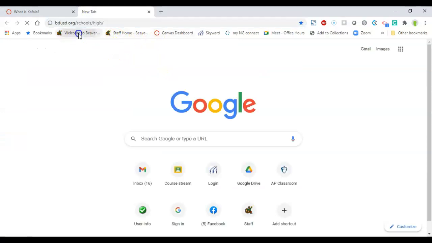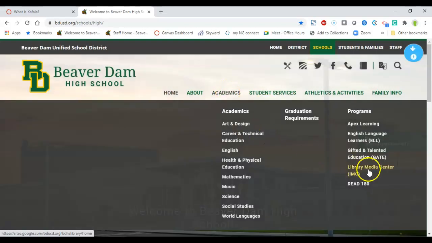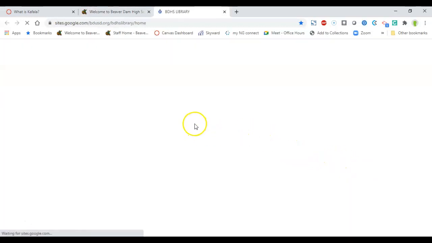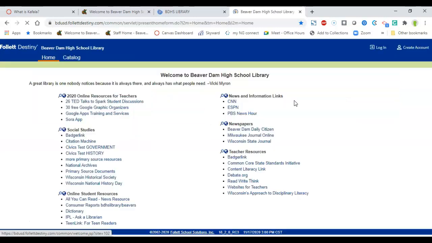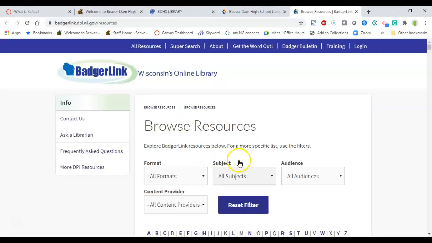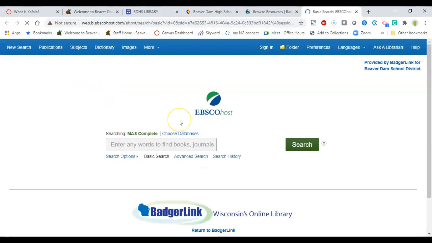Remember, if we go to the high school homepage and go to Academics, Library Media, and then to Destiny, we get to the high school link and then Badgerlink. And I'm going fast because the other video took you through this process a lot slower. We're finding the article quickly, so I'm just clicking and getting to the point of how you cite the information.